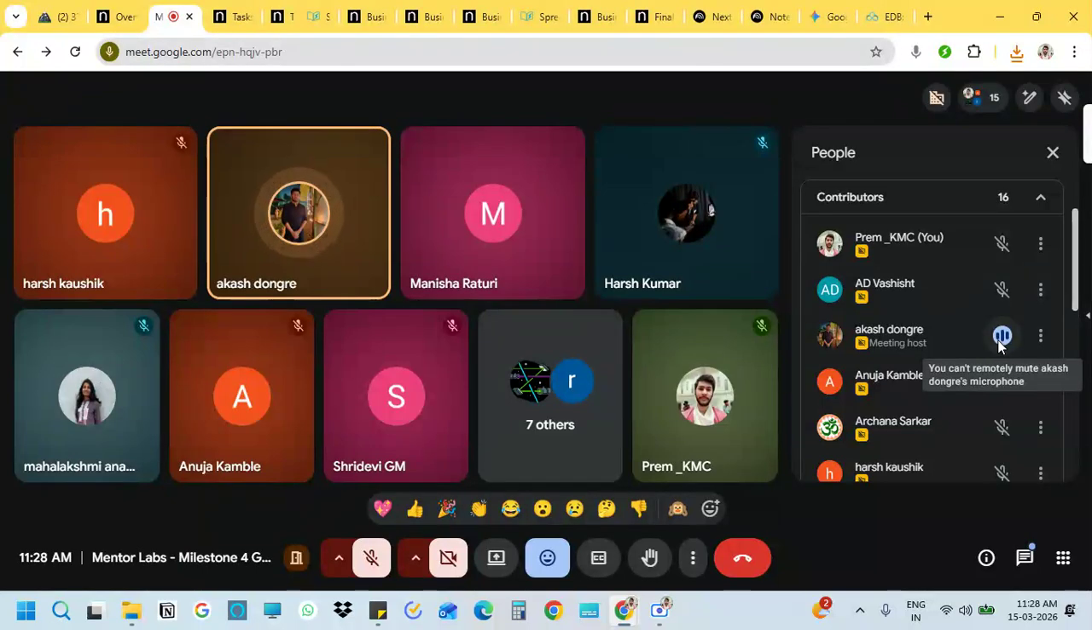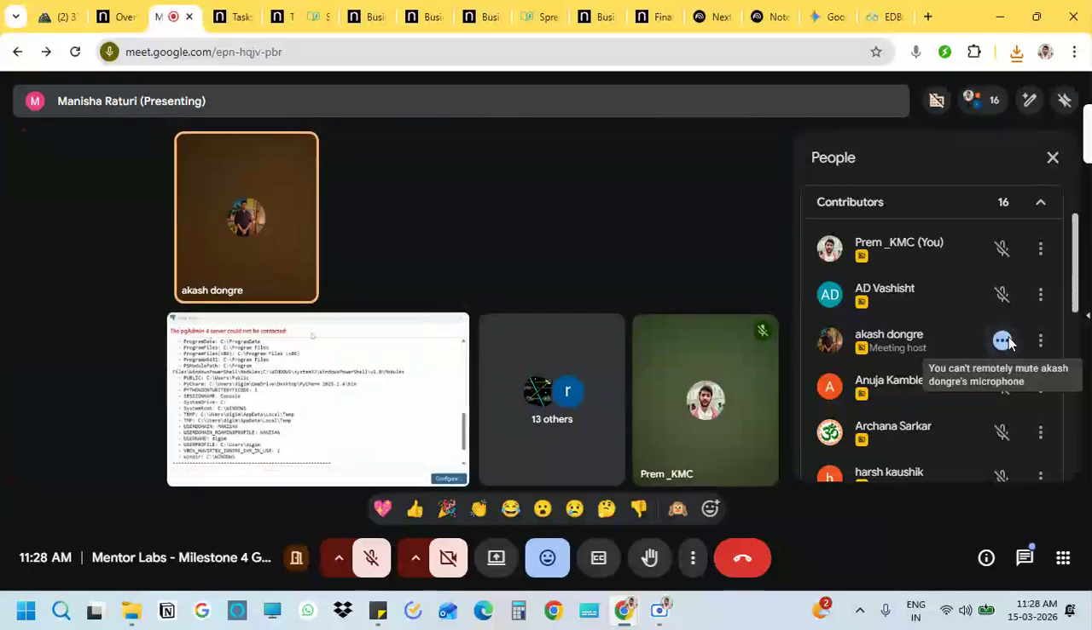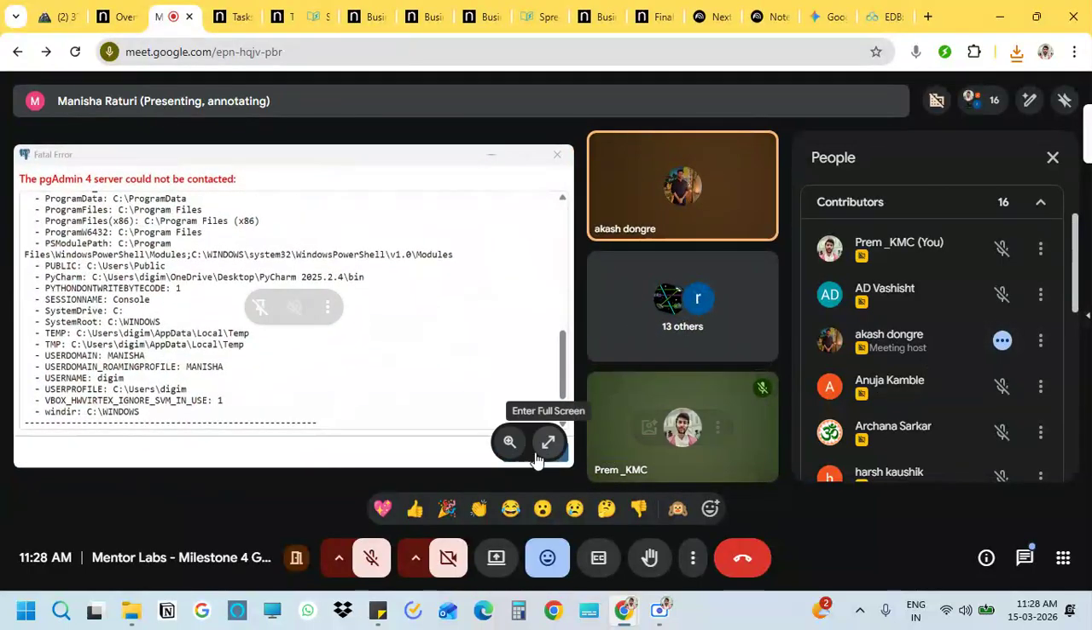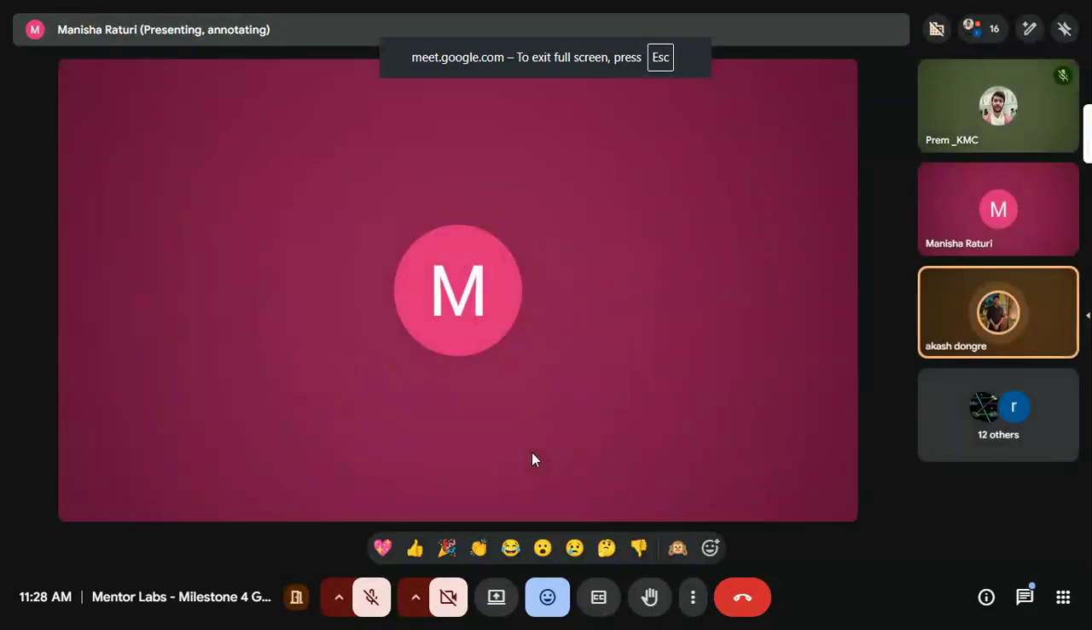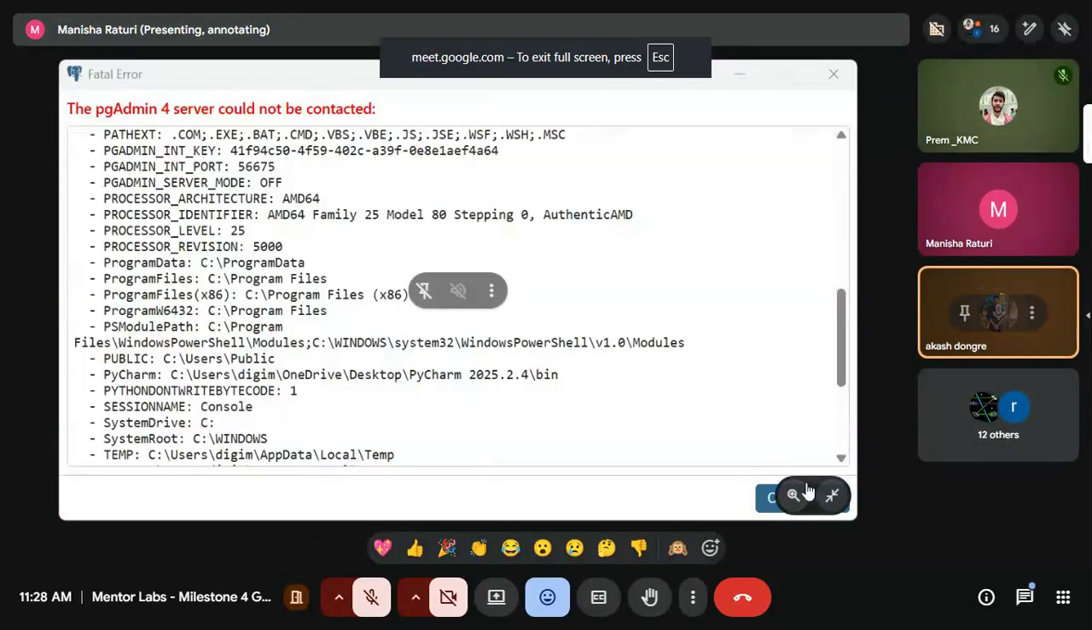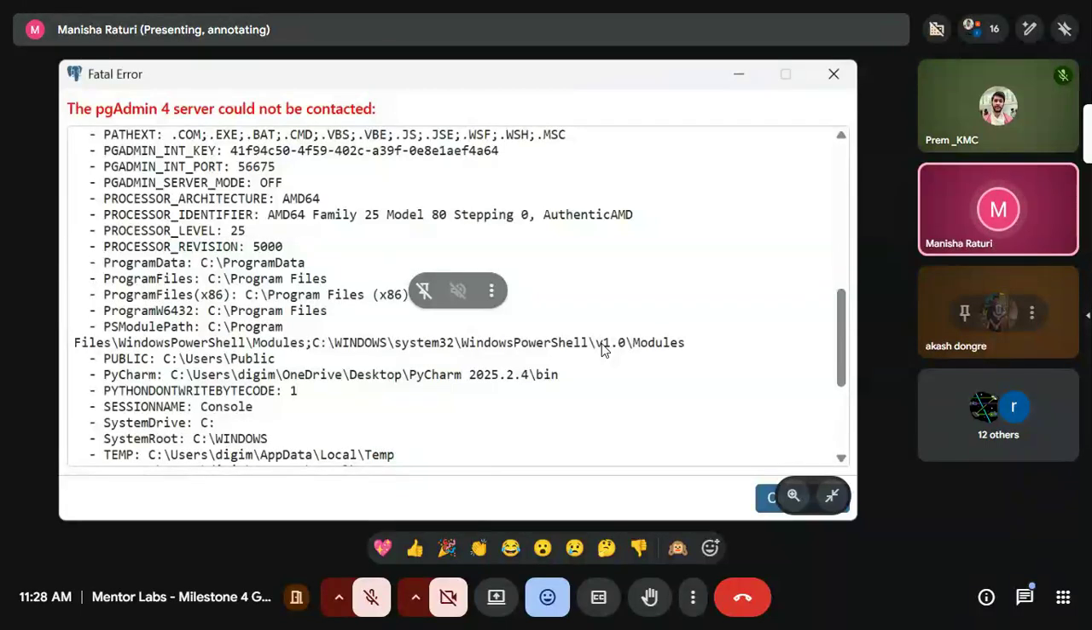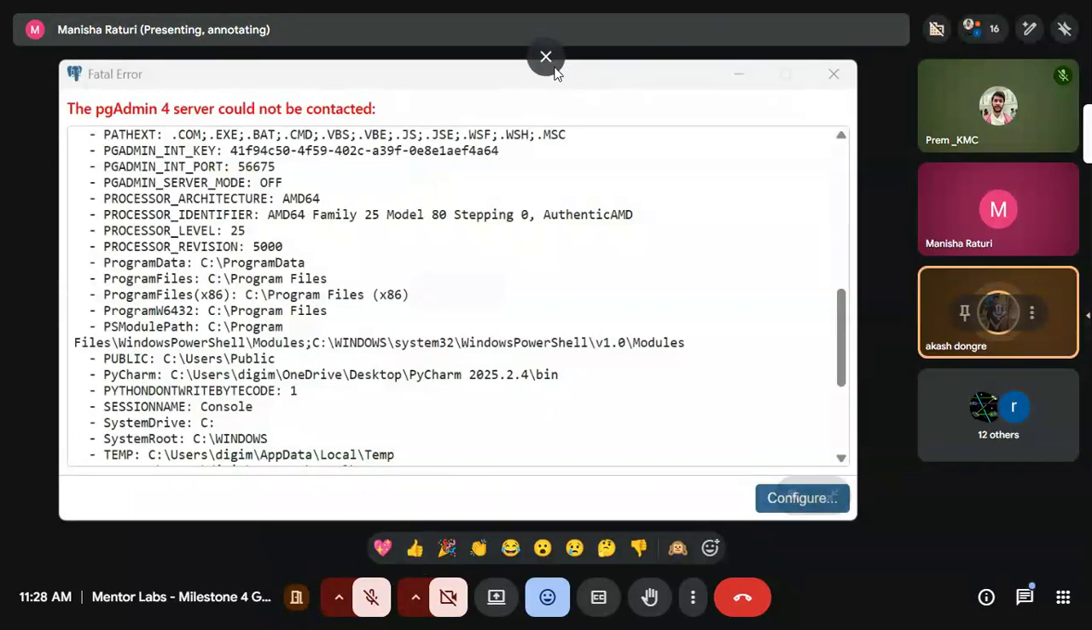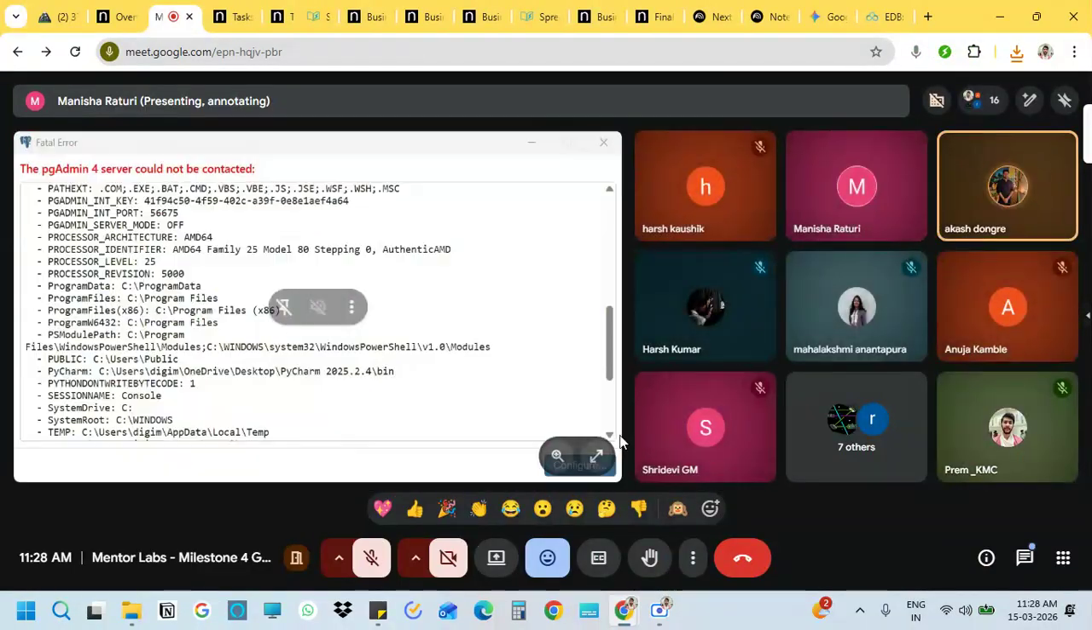Manisha, are you sharing your screen, right? Okay. Just close this tab and try to open pgAdmin again. I've tried it again. It is showing the same pop-up. Okay. Can we handle this issue after the class, Manisha? Yeah, sure.